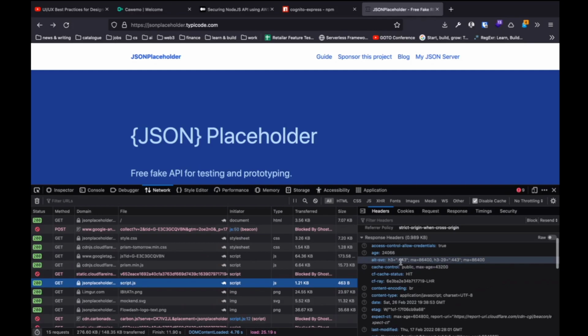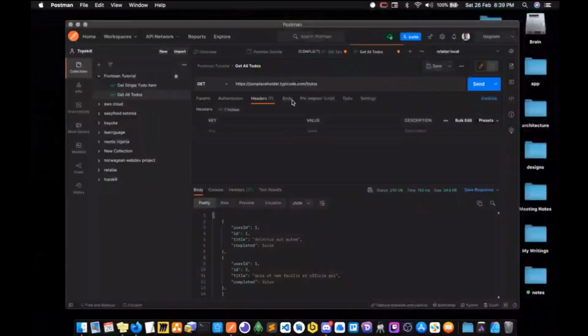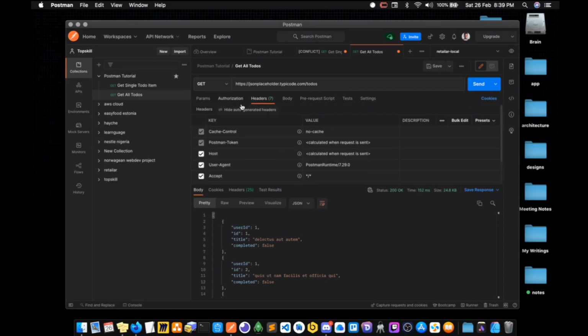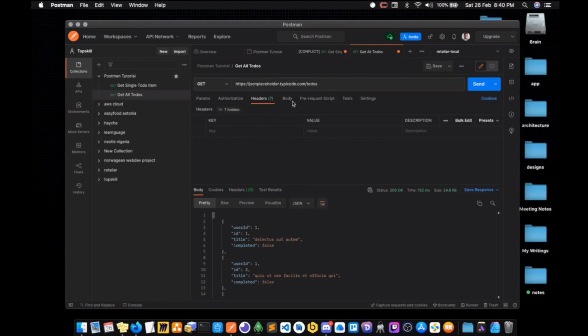So these are just the headers which I want you to see, and I also want you to understand that you can add headers for yourself. By default, Postman has a bunch of headers for you, like you see the Postman token, the host, the user agent. So Postman has this bunch of headers for you, but you can also go ahead and hide them and add your own key value pair for your headers.